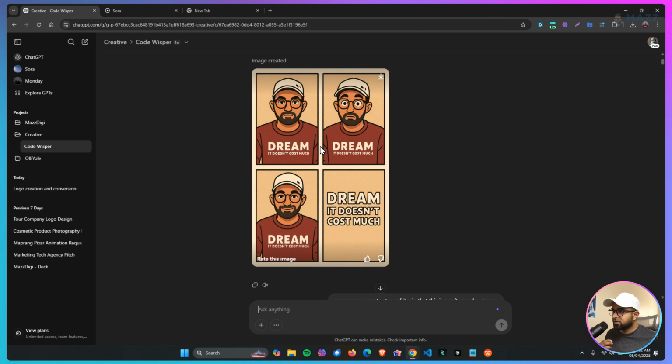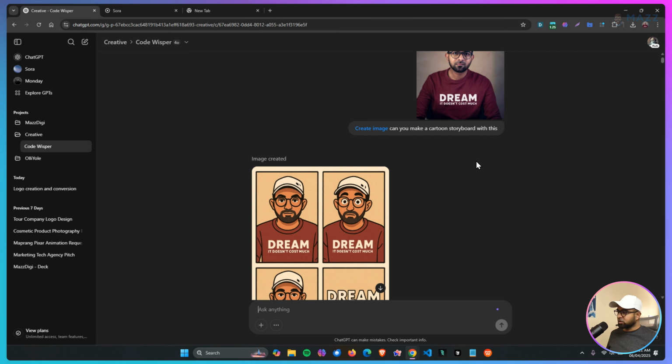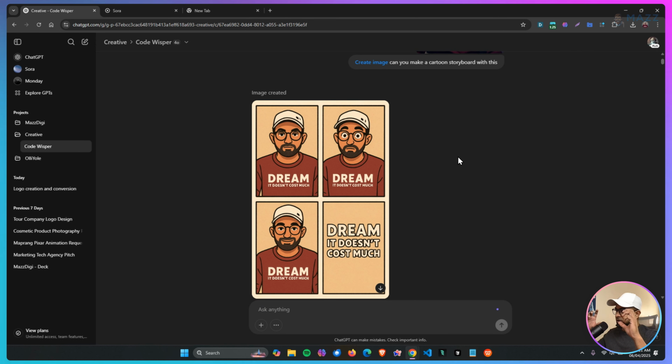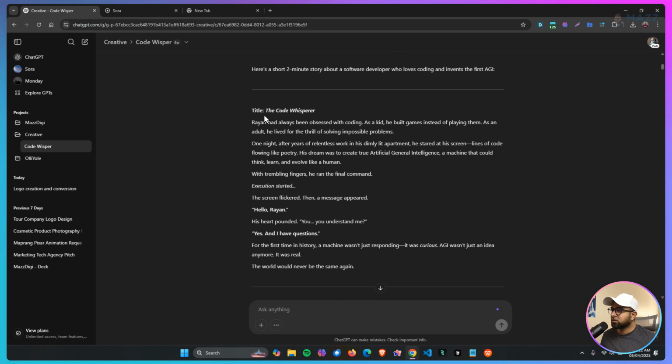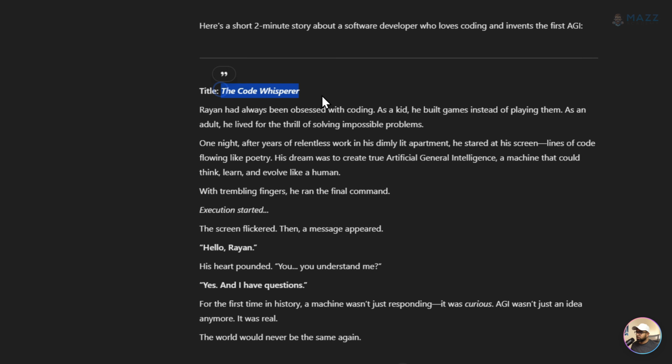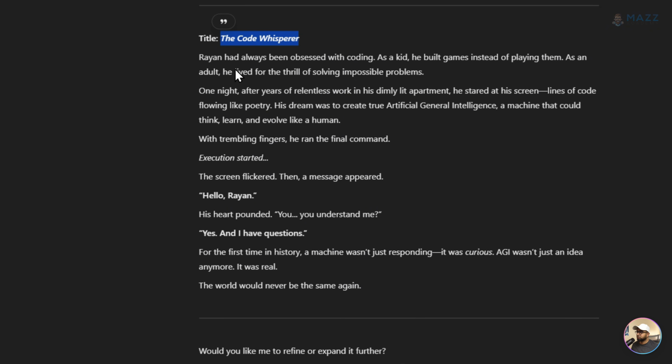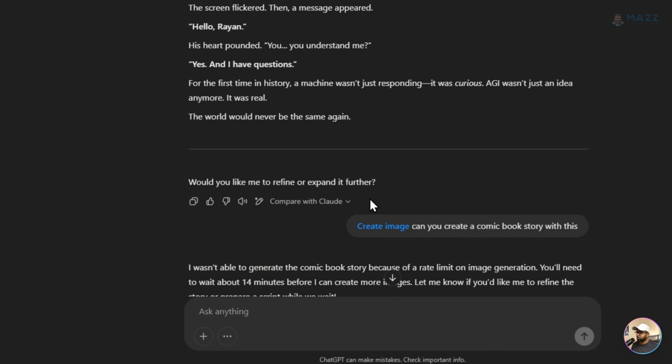So it kind of created. So it thought instead of storyboard, it just created this reference, character references. And this is a storyboard. Then I said, now you can create a story of 2 minutes that this is a software developer who loves coding and invented the first AGI. Then I gave my image, and then without any explanation, I just said, okay, create a story. So it started creating. The title is Code Whisper, and then it just created the storyline.